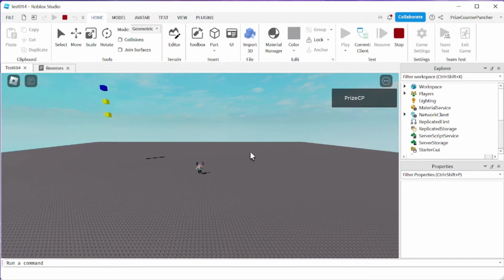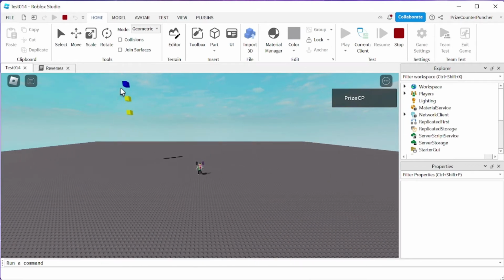So there are the three parts, and they're all moving to the right, but you're gonna see that only the bottom part is gonna reverse. It's gonna reverse and go back to the original position.